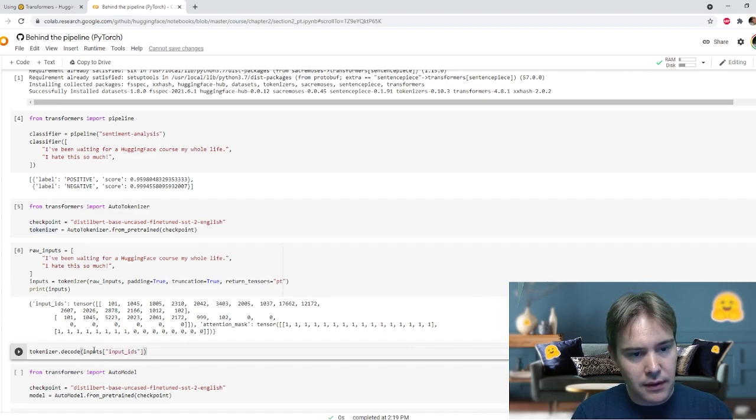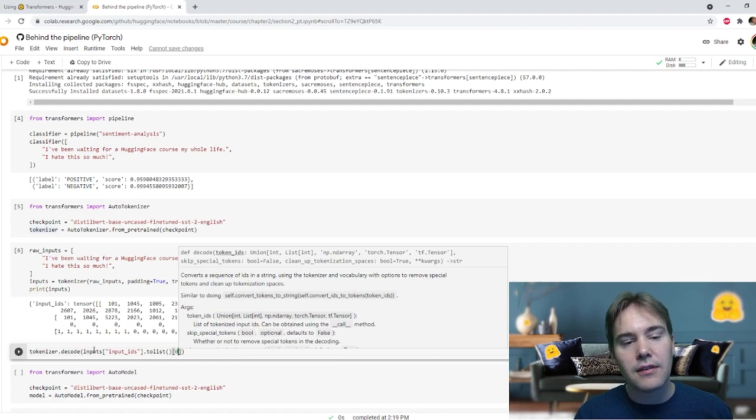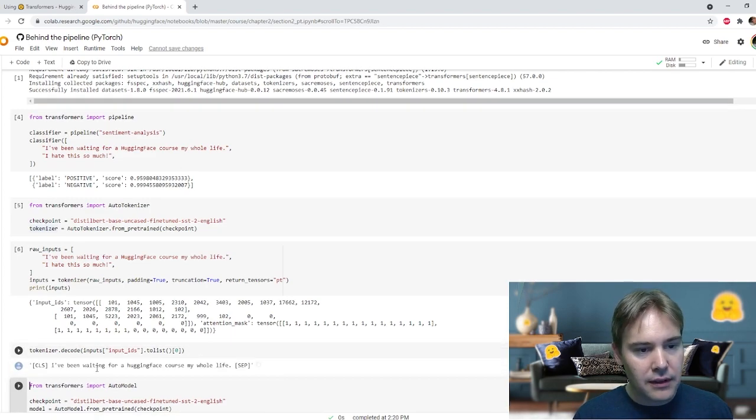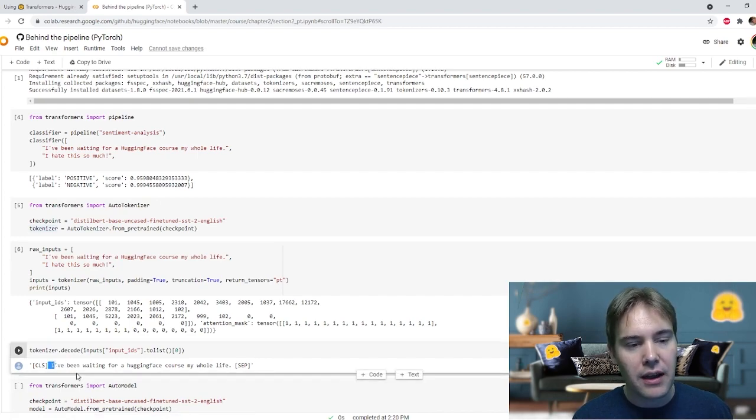Like this. So this is a tensor, so I'm going to convert it to a list. This is a list of lists because I have the two sentences in my tensor. I'm just taking the first one, for instance, and if I execute that, I can see my original text, which has been a bit preprocessed. There is no capital anymore for the I, for instance. And we can also see that the tokenizer added something at the beginning and something at the end.